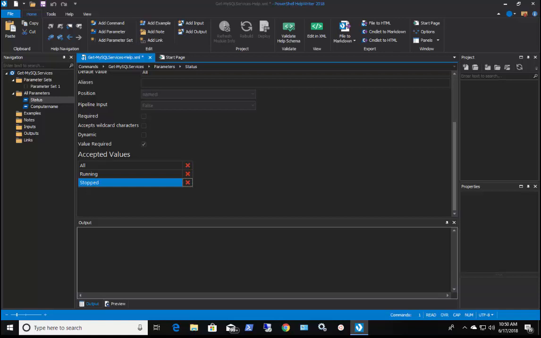Notice while adding the parameters attributes, not all fields were available. You only have available parameter type, default values, aliases, value required, and if needed, you can include the accepted values. The rest of the fields becomes available when creating the function parameter sets. Let's add now the computer name.